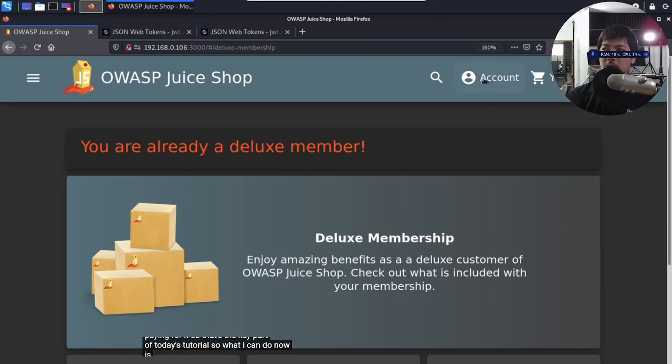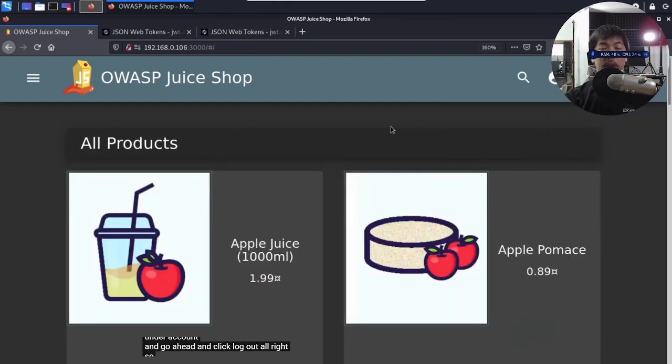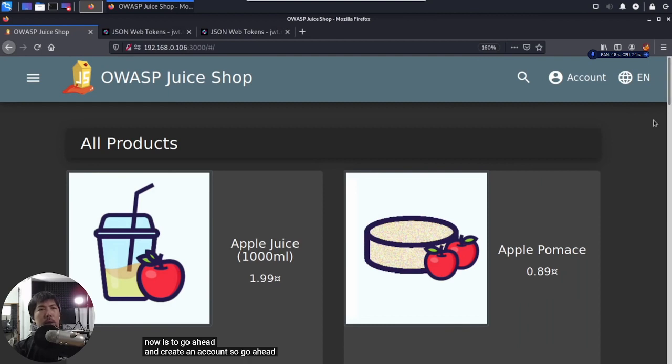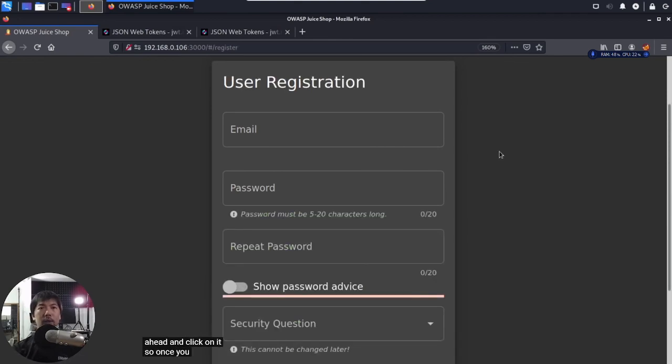So what I can do now is go to the top right corner, click under account, and I go ahead and click log out. Right, so once I'm logged out, what I want to do now is to go ahead and create an account. So I'll create an account by clicking on the account tab, click login, and if you scroll down further, there's this segment called not yet a customer. So let's go ahead and click on it. So once you've clicked on it, what we will do now is go to the top right corner.